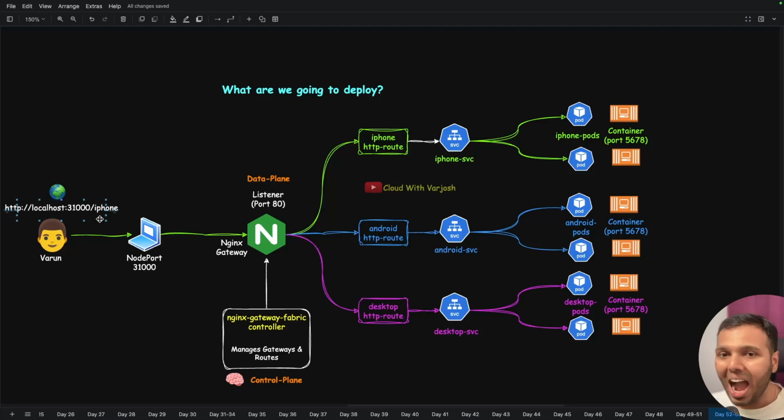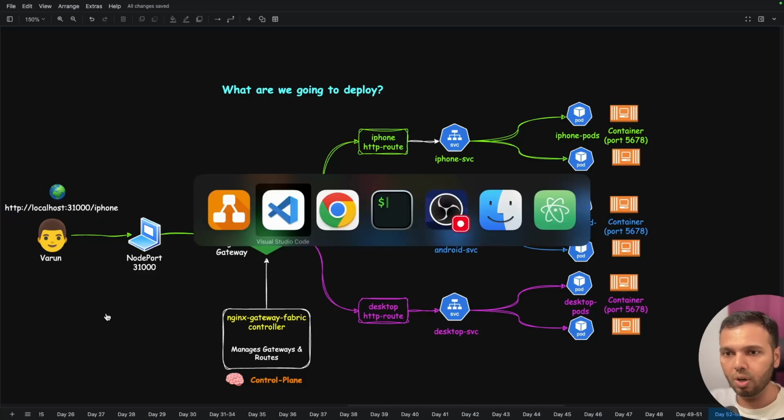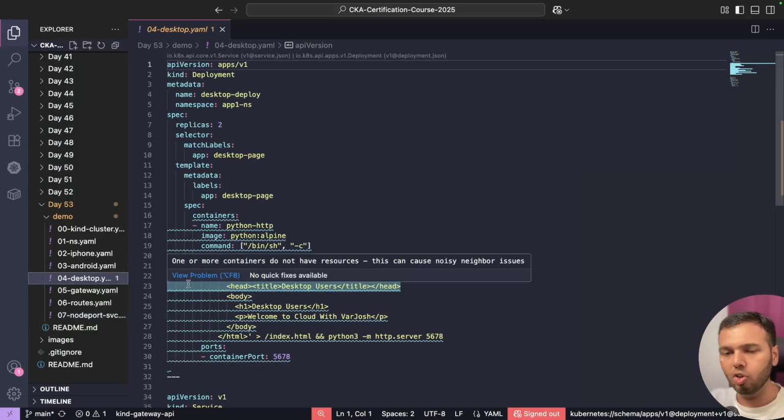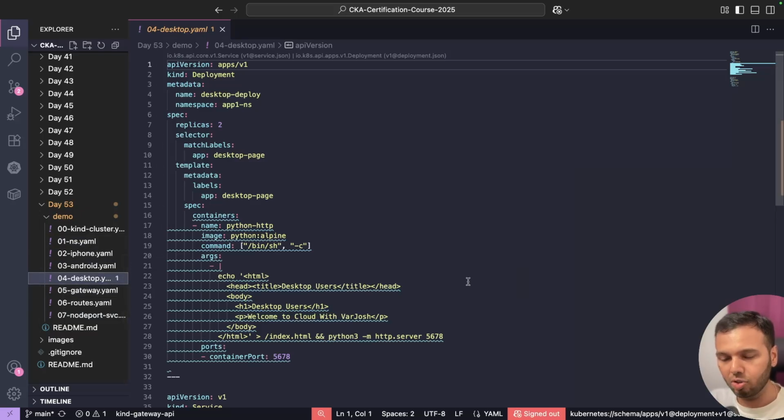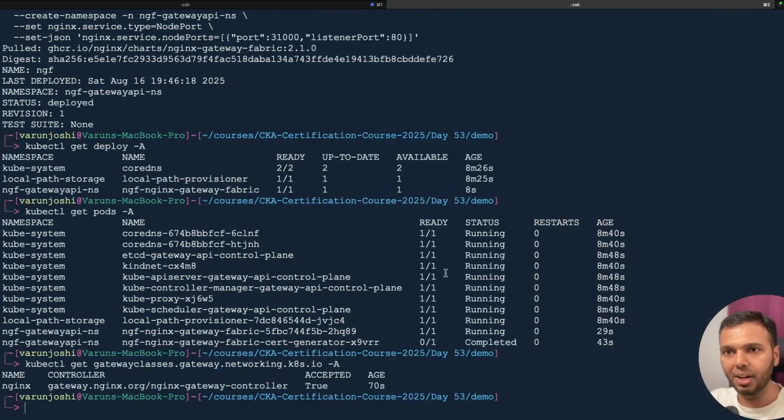Again, why I am showing this to you like this here, because I want you to understand the bare concepts first. Now, with this understanding, let's again go back to our Visual Studio Code. So these are all the YAMLs. So let's go to our terminal and I will apply all these YAMLs.